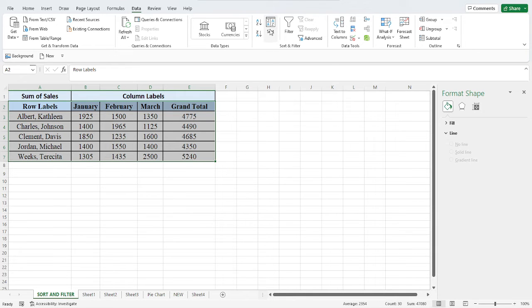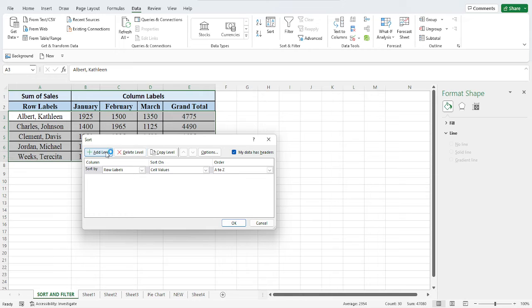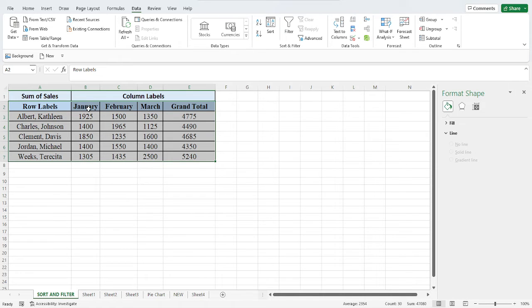We're going to add a row. We're going to start another aspect of it. Alright, so we're going to add a level, and this time I'm also going to be sorting by January. Alright, I'm going to sort my January values from smallest to largest, and please remember to click my data has headers. So all I need to do is add a value. I can delete a value, I can add a level, delete a level or copy a level, and I click OK. Alright, so January would also be rearranged.